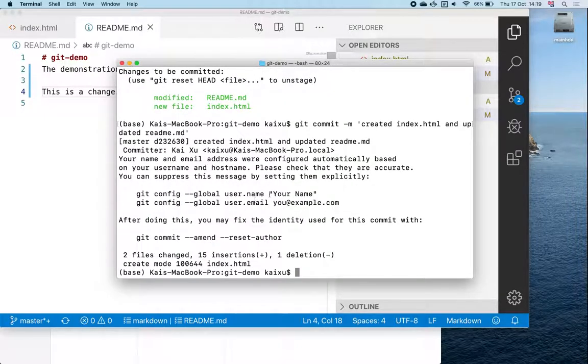Okay, so if you enter, okay, there is a little bit of extra information after you first set up your name and email address, but more importantly is this one. It says 2 files changed, 15 insertions, 1 deletion. These are changes in your code. And then this, you don't have to worry too much about. That's the mode for this one.